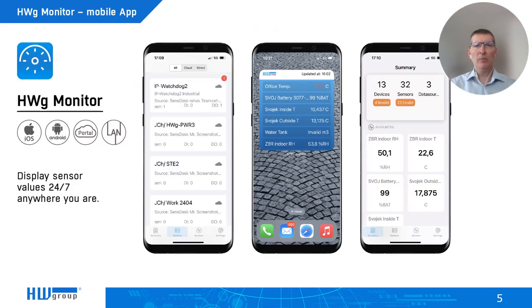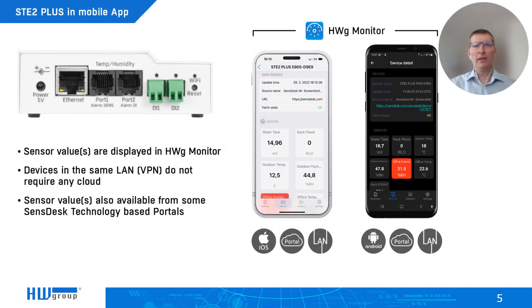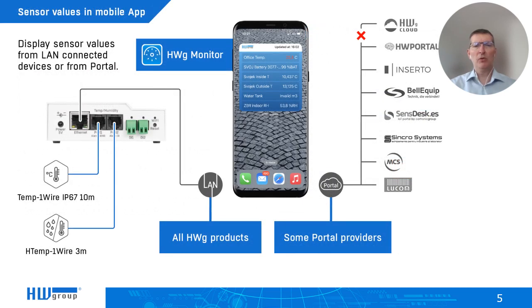The HWG Monitor mobile application allows you to view the current values of sensors, inputs and outputs, not only from the Zendesk technology portals, but also from directly connected monitoring devices. HWG Monitor can also remotely control the outputs of directly connected Poseidon Twin Damocles 2 units. You can download the version for iOS and Android. The HWG Monitor is not available for HWG Cloud.